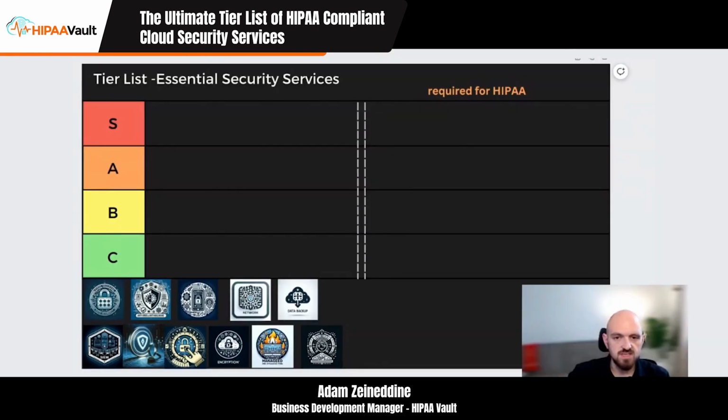All right, so here's the tier list and a little bit about the format. So you've got your S tier, A, B, down to C, and we'll probably work our way up from C all the way up to S here. On the right side is whether it's required for HIPAA under law or not. On the left side is not required for HIPAA, but it's a security service and it's recommended to use.